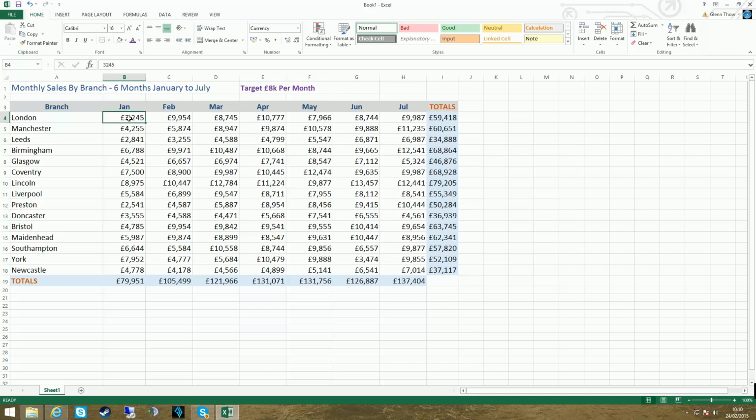Hello, in this week's hints and tips we're going to cover a really useful function in Excel called conditional formatting. In this example you can see we have a number of different office branches down this column and the months for the first 6 months to July. And we actually have the sales turnover values per each branch per each of those months. And the target for turnover for each of those offices is £8,000 per month in this example.